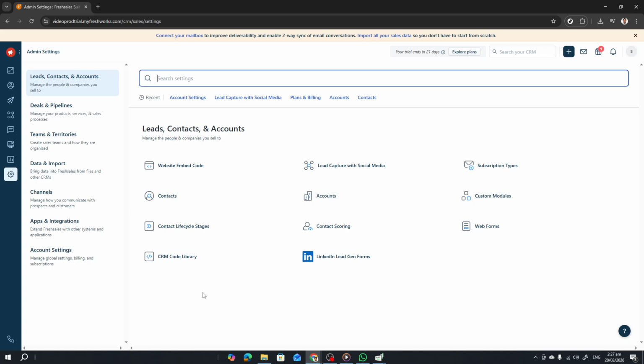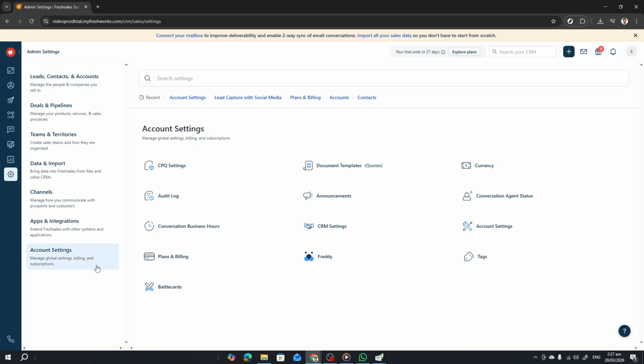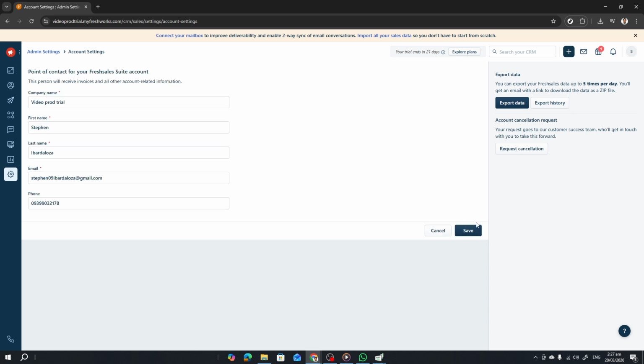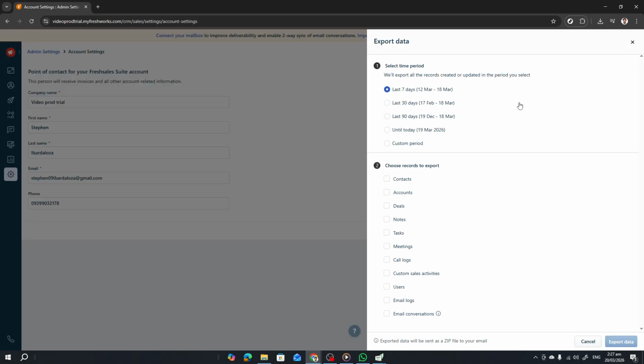Inside Settings, go into Account Settings, and depending on your layout, this may appear as a card or a section in the left panel. Select Account Settings to access workspace-level tools that affect your whole account, rather than just your personal preferences. From Account Settings, choose Export Data. This is the dedicated area for pulling structured records out of Freshsales. It's built to handle large sets cleanly and consistently, which is why it's the right place to export contacts.